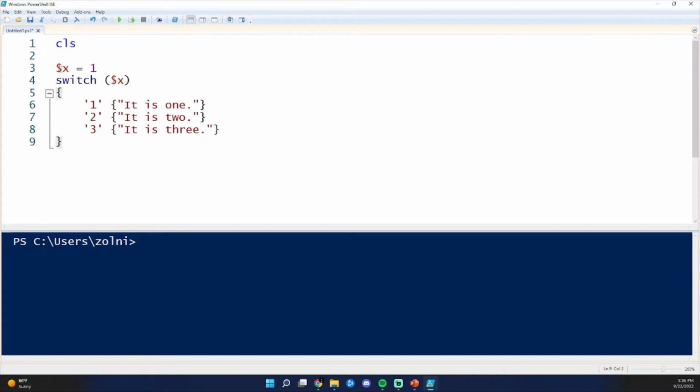All right, as you can see up here, we've got x is 1. So when I run this, it should print out it is 1. There we go, it is 1. Let's change the variable now to be 2. There we go, it prints out it is 2. Let's change it to 3, run it again, and it is 3. Now if we change this to 4, so we don't have a condition of 4, it's actually just not going to print out anything.